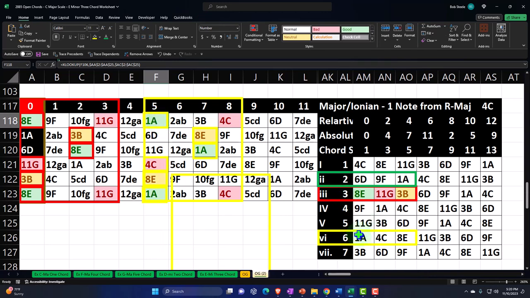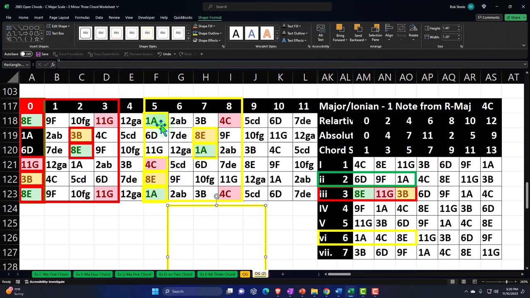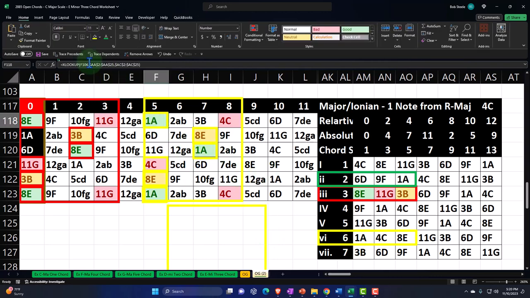In any case, before I move though, let's make this green, and then this is going to be C.